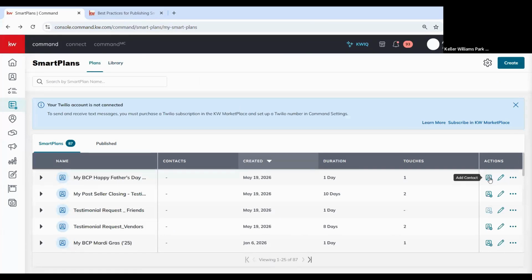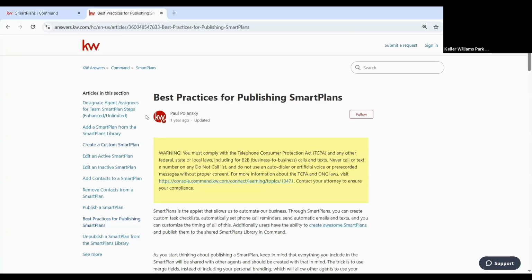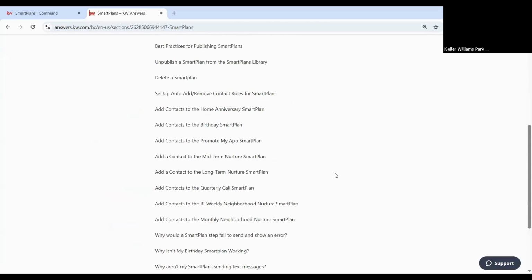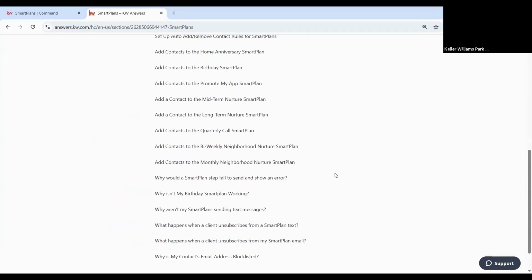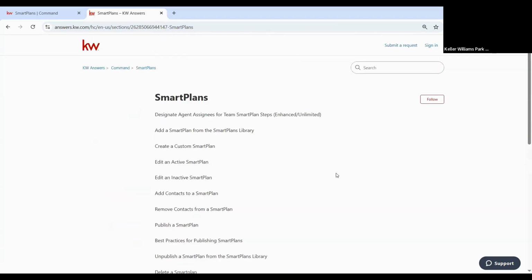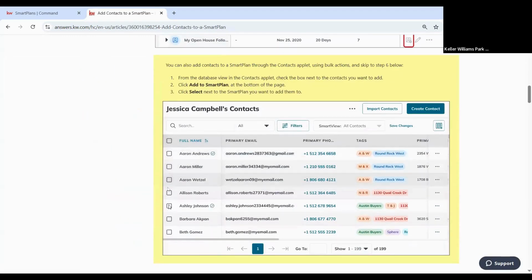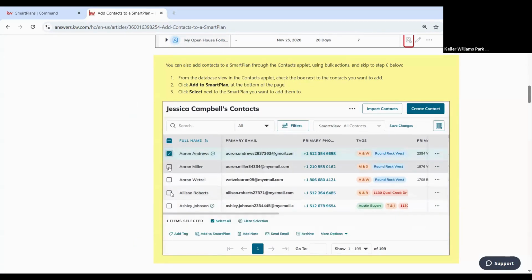This is where, when we are adding contacts, you can do it here. It's not loading them. Hold on, I can probably find it here. Oh, here we go. Here's where I was trying to show you before, where you can highlight everyone. And then once you do that, it will now say add to smart plan on the bottom right corner.